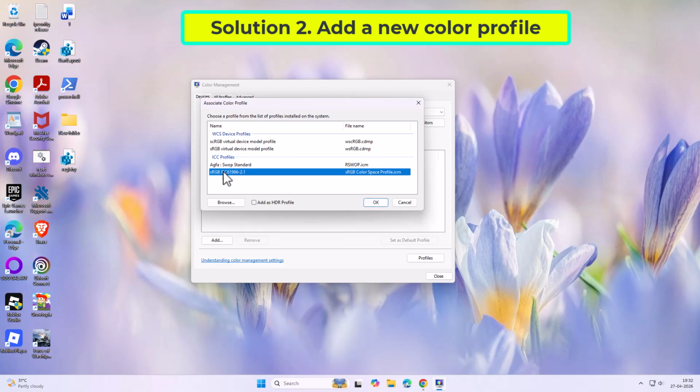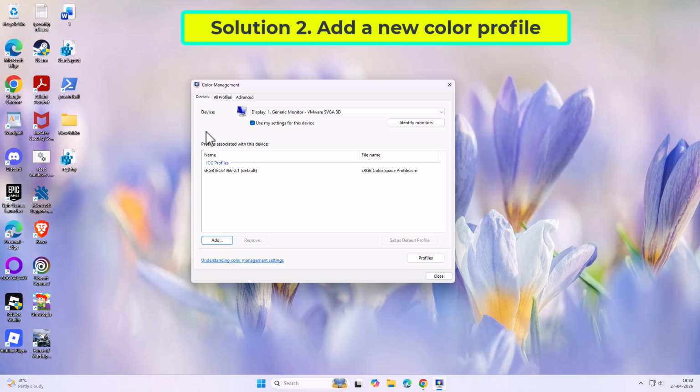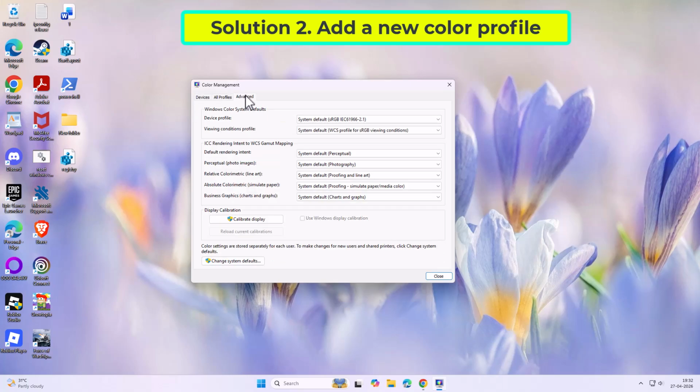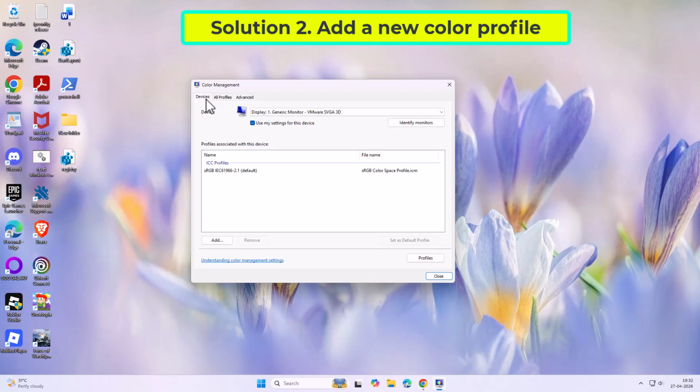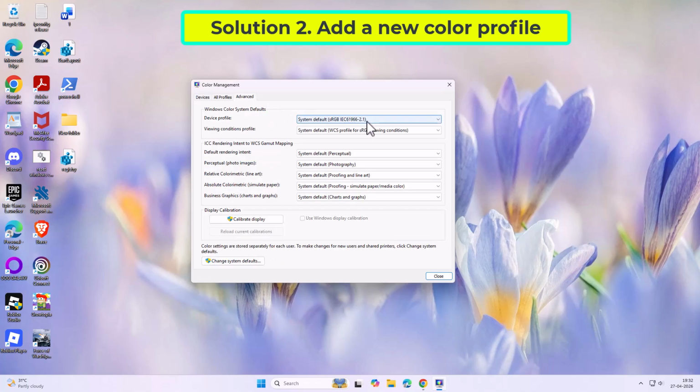Under ICC Profiles, select sRGB IEC 61966-2.1 and click OK. Back in the Color Management window, go to Advanced tab. Here, make sure that device profile is set to sRGB IEC 61966-2.1.